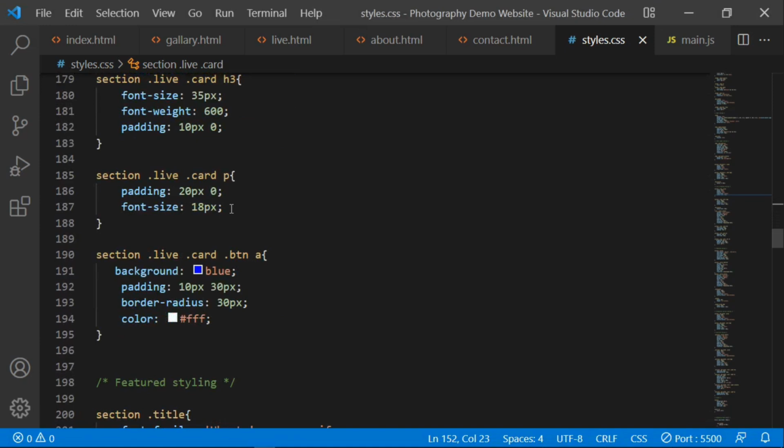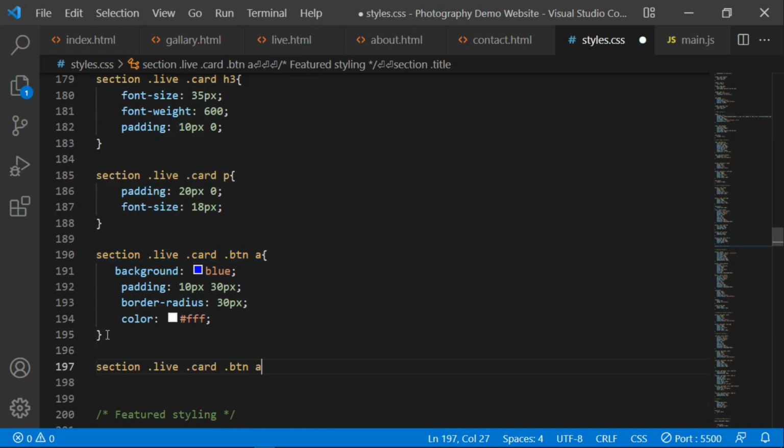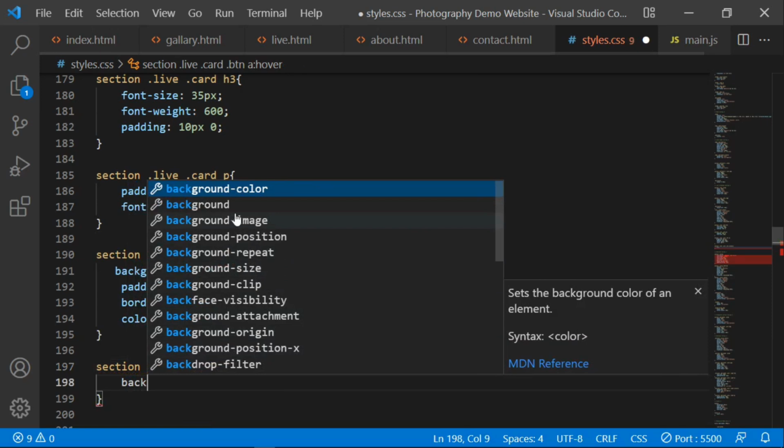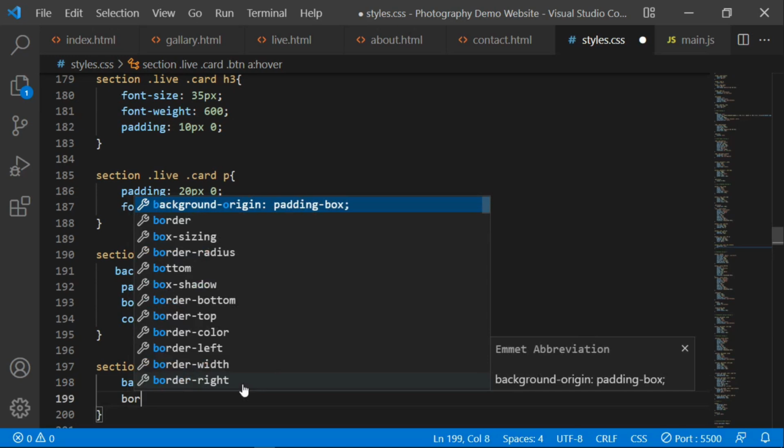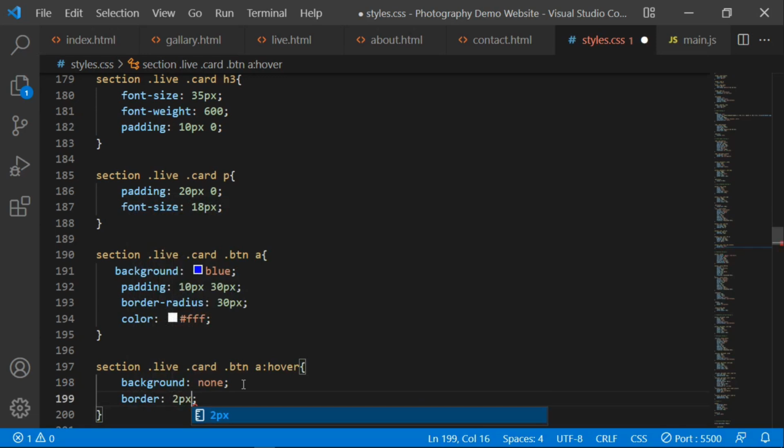Let me copy this section, and then I paste it down here. Target it when you hover. I'm going to open and close the curly braces, and then I'm going to give it a background. Background, I'm going to give it none. And then border, I'm going to give it a 2 pixel solid red.